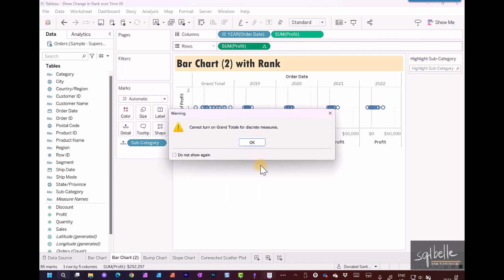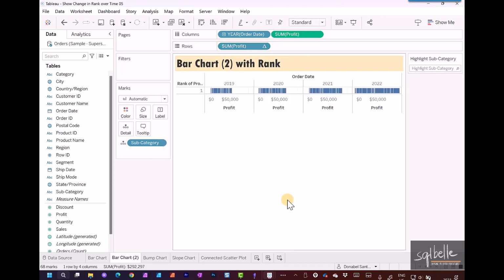And it's just going to give us a warning that there are no grand totals if we have discrete measures, and that's fine. And this is what we're going to see. Again, this still doesn't look like our initial bar chart. But remember the original direction. It is table down. There is no table down at this point. So we need to adjust the direction.